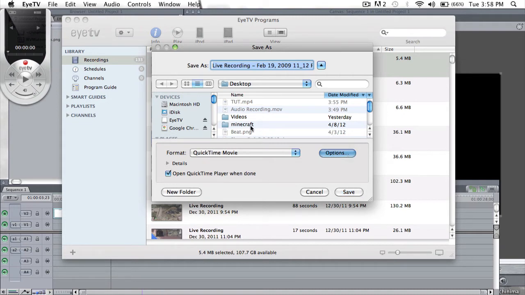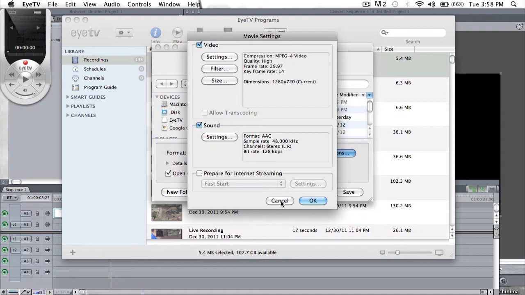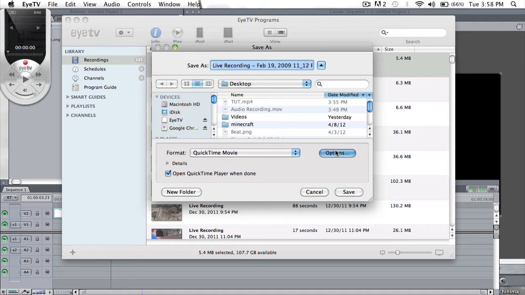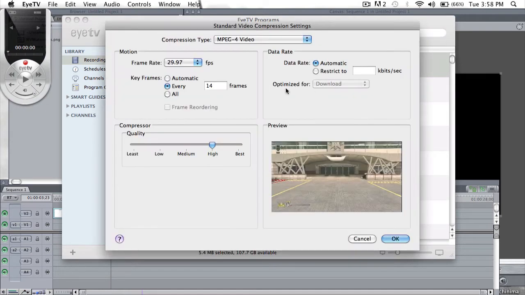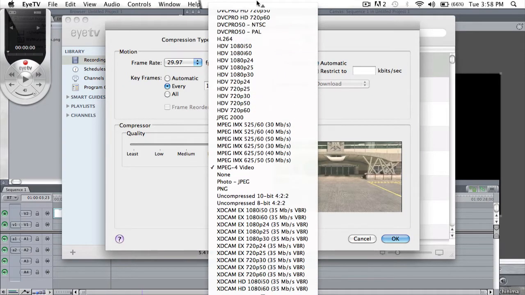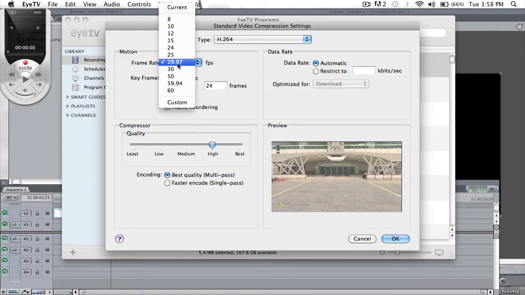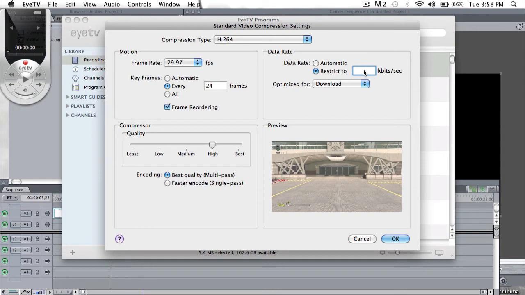So yeah, click options. Once you click iMovie in the settings, it's under QuickTime format. Right click, you have a bunch of settings. Go up until you get H.264, that's a non-altered file. Don't do current, because 59.94, you don't really need that for a very fast frame rate. And restrict this to 6,500 KB per second, and it's not going to be that high.